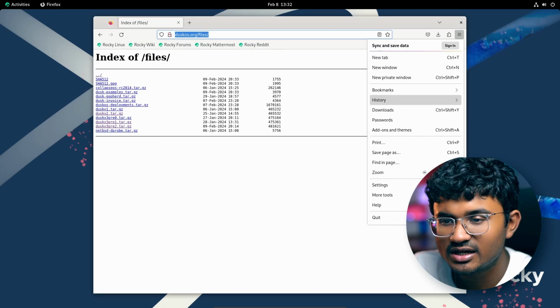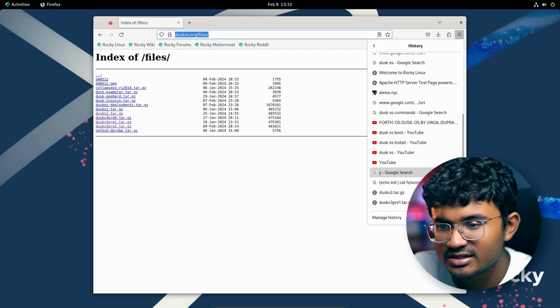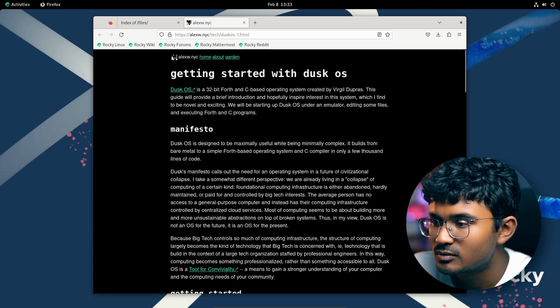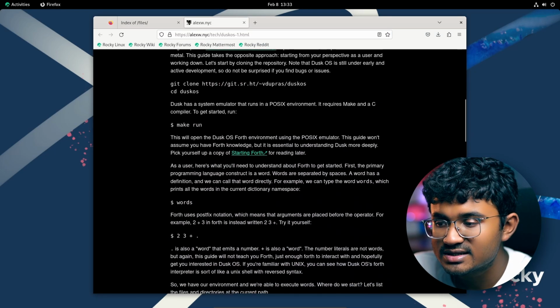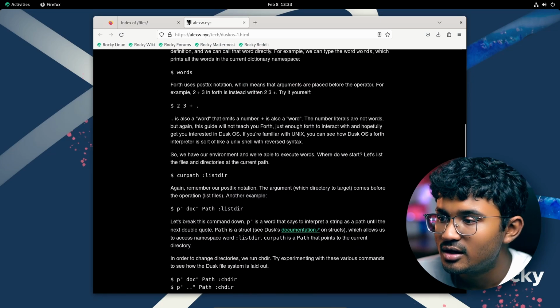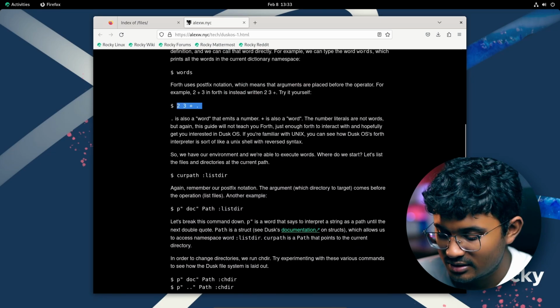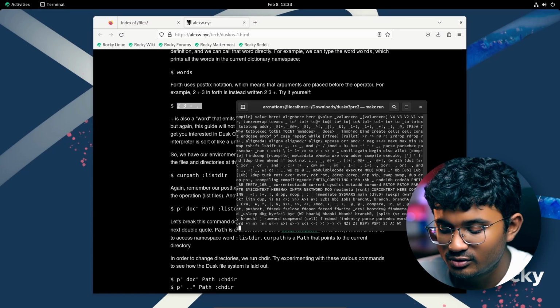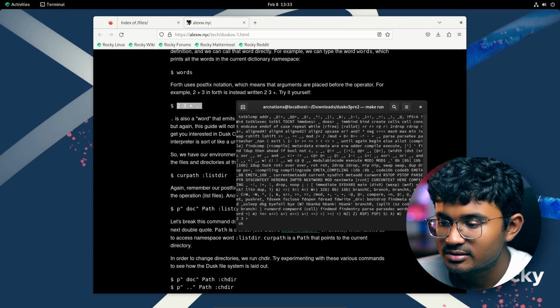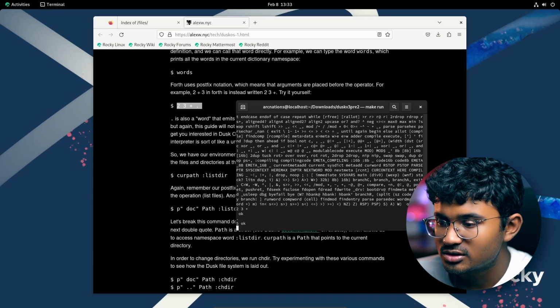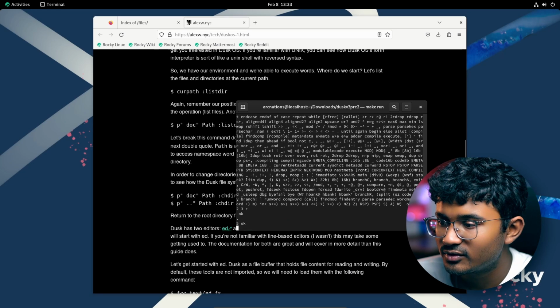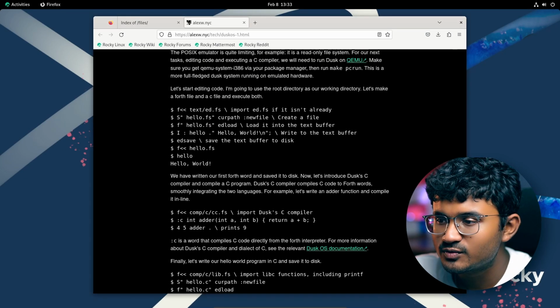I was actually reading in a website. Let me see if it is available inside my history. Okay, here we have the entire getting started guide for Dusk OS. So if we type 2 3 plus, oh, we need a dot, and it gives you the answer, which is 5. And there are also other commands which you can try.